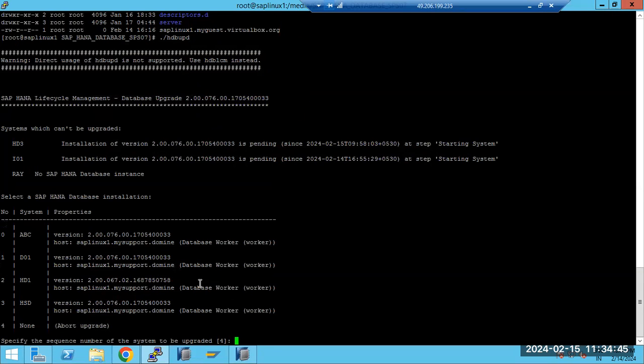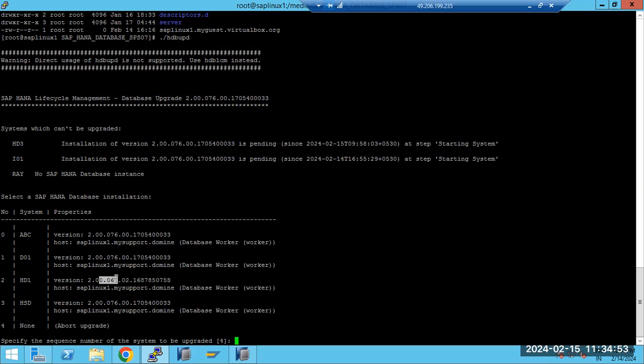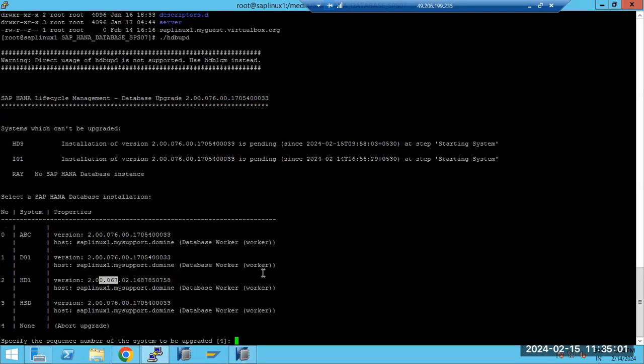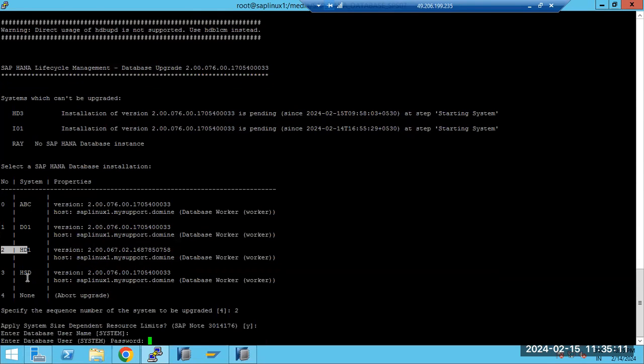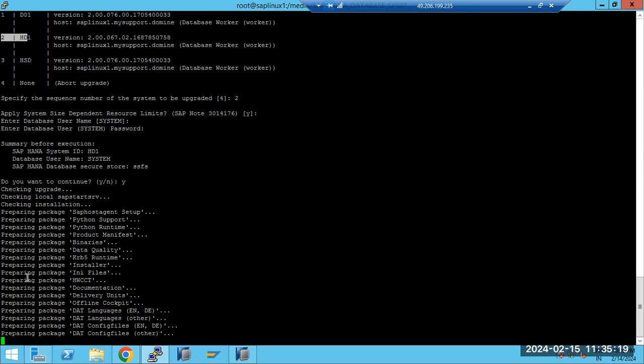So which one are you going to upgrade? HD1. This is the lowest version, HANA 2.0 SPS 06 only, you can see the version SPS 06. I want to upgrade to HANA 2.0 SPS 07, so select 2. Why? Because HD1 is number 2. Then dependencies, okay. System user, okay. What is the password? You can set the password here. Do you want to continue? Yes. Then see here, an upgrade is running now. Simple, two steps, very simple.